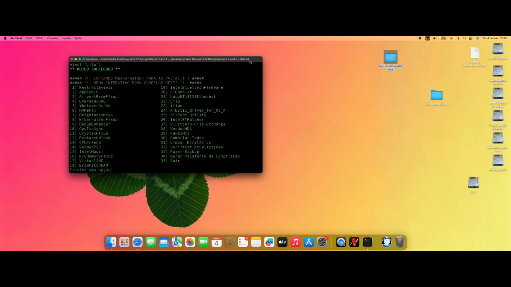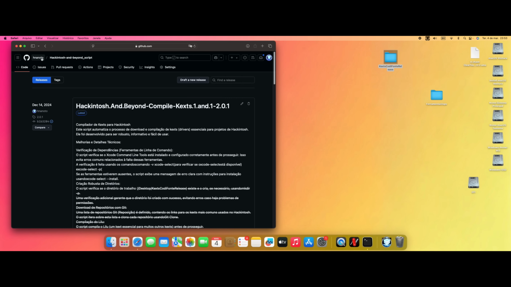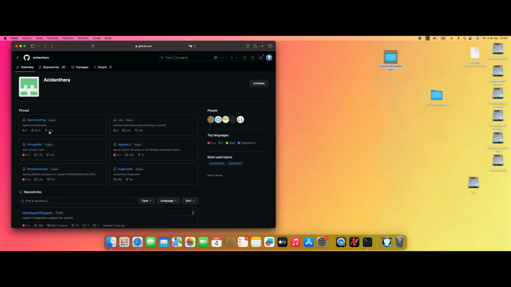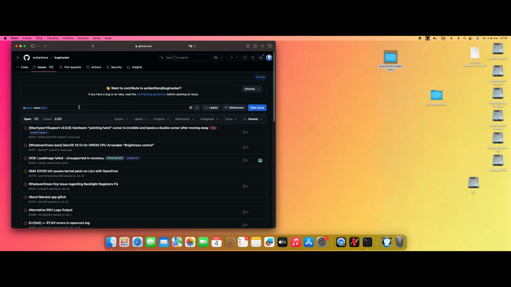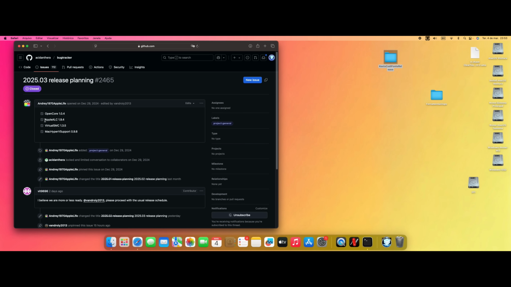Let's update these kexts here. Let's see. We have the queue to just go back there on here. Book tracker. Come here, erase this guy, put 2025.03, which is the month of March. Right, so here we have the release planning. Here we have the kexts that have been updated. I don't use the Mac Hyper-V support, right? So for those who use it, it's good to update, but in my case, I don't use it.